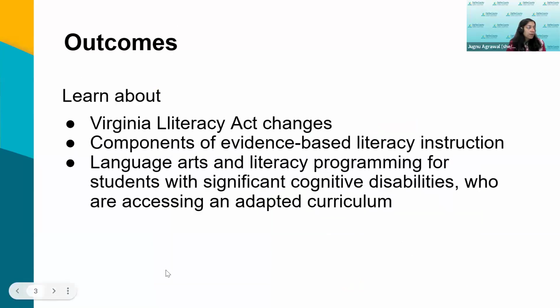Thank you. So here are our outcomes for today. We will be learning about the changes to the Virginia Literacy Act. We will also be going over the components of evidence-based literacy instruction. We will lastly go over the language arts and literacy programming for students with significant cognitive disabilities who are accessing an adapted curriculum.